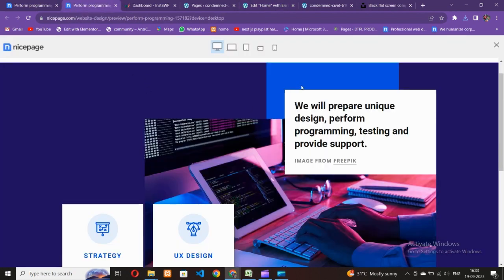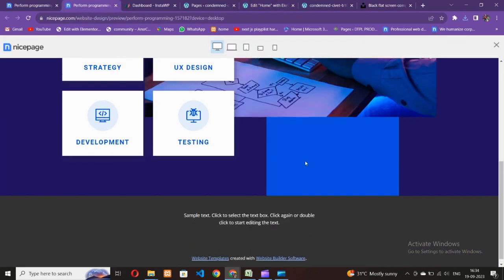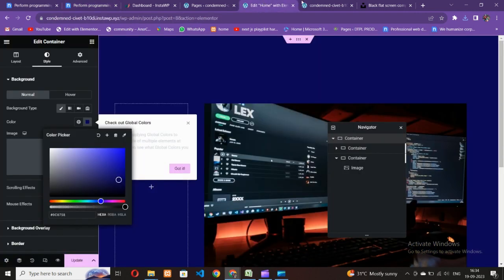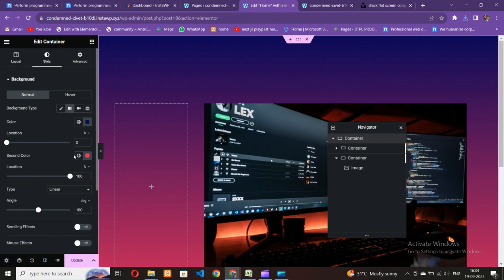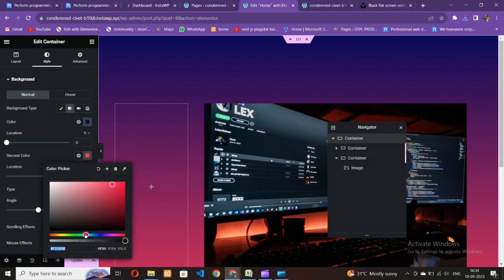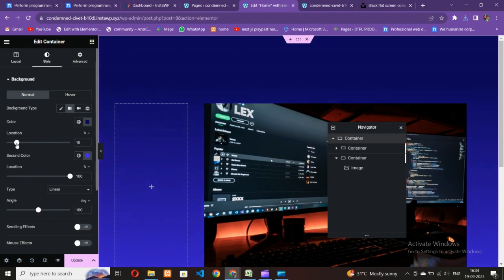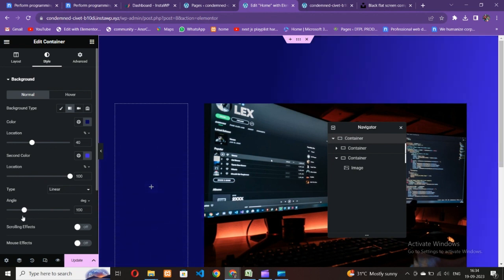Okay, so this is looking almost good, and it has some whitish layout here. If you want to add this, you can also add this. Just go to the gradient one, and from here, okay, so you can add this type of image. Then from the location, you can change the image layout and all, or you can add this type of color too.